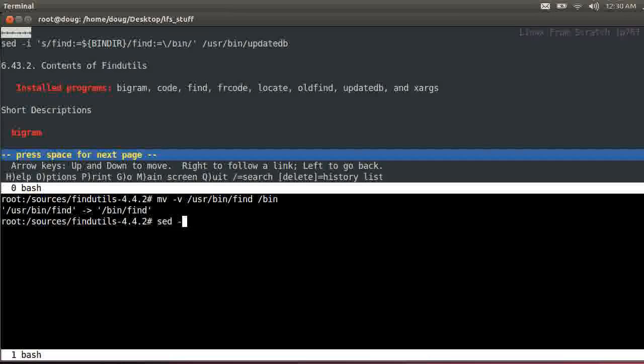Set it to replace find, stop equals $, encapsulate bin dir with find, stop equals escape /bin, and /usr/bin/updatedb. Set it, find stop equals $, binder, find stop equals. Good. That's it.